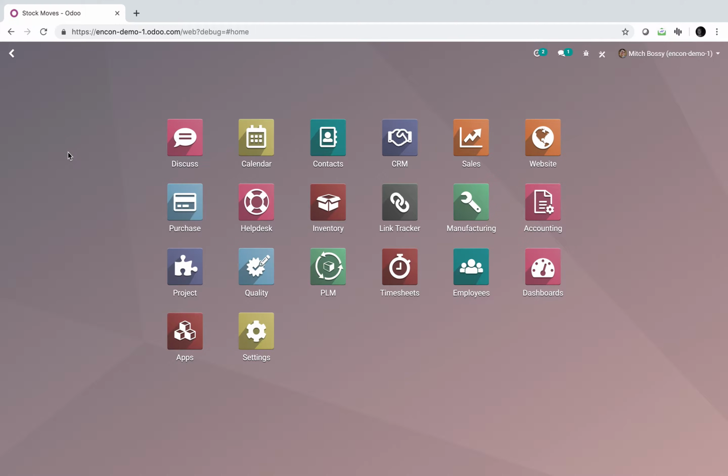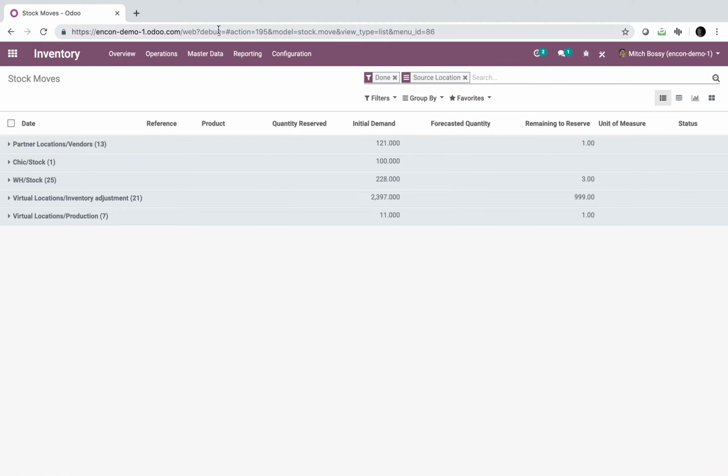What a stock move is, essentially, let's actually navigate here to the record. Make sure you're in debug to access it. You can add it to any one of these views as well if you don't want to go to debug to access it, just a heads up.